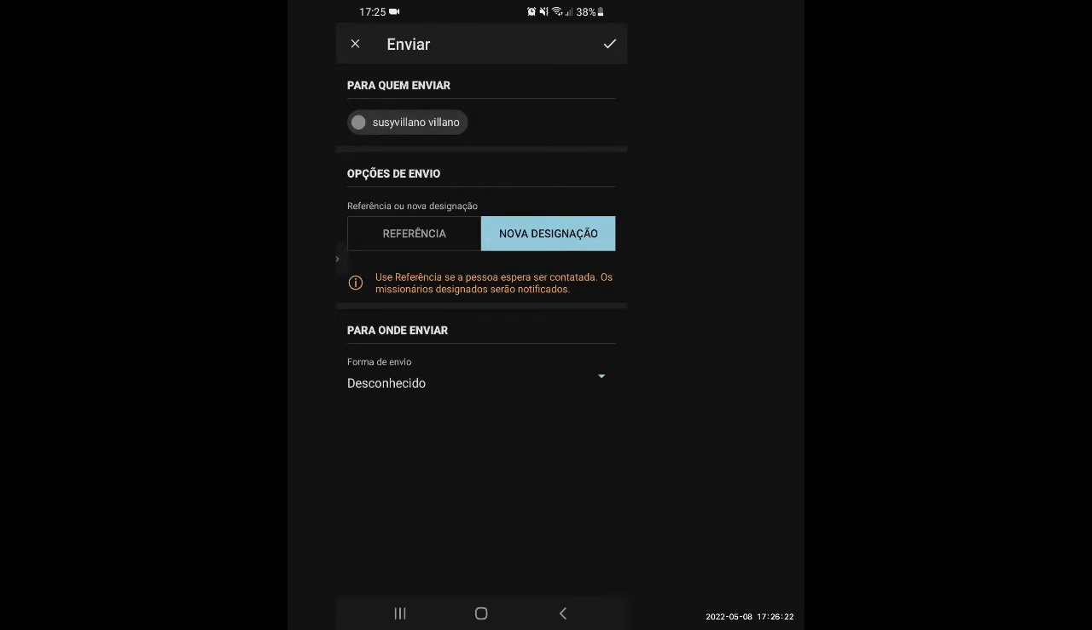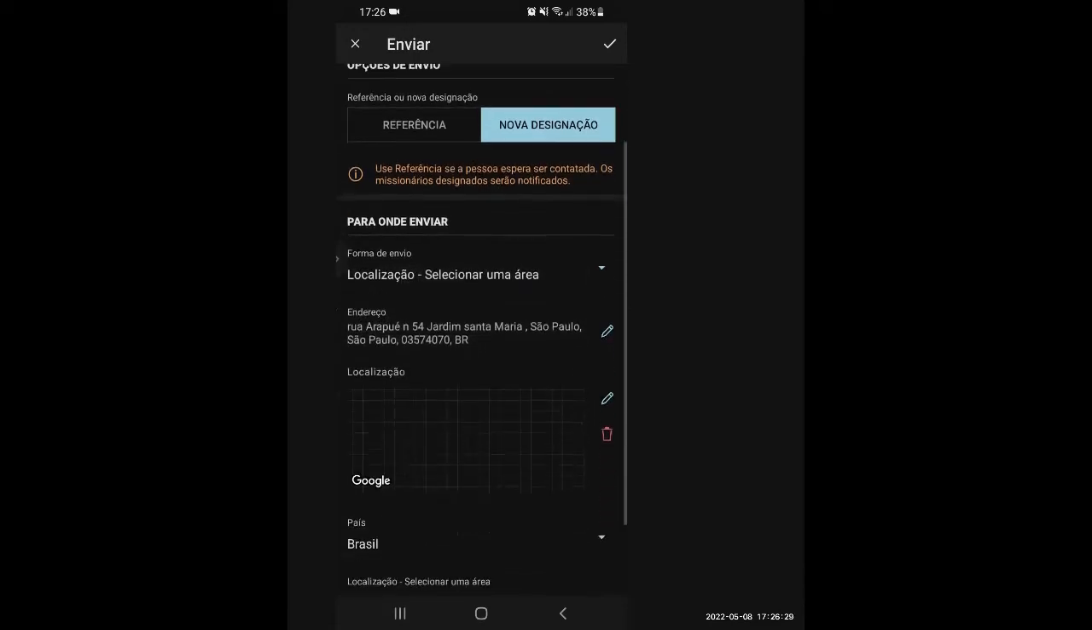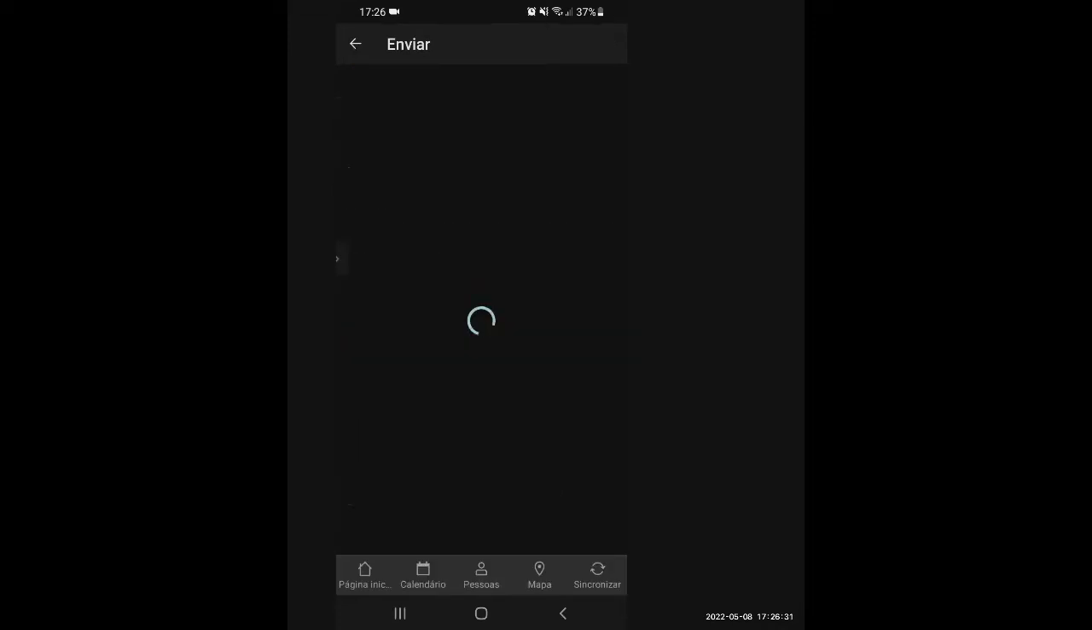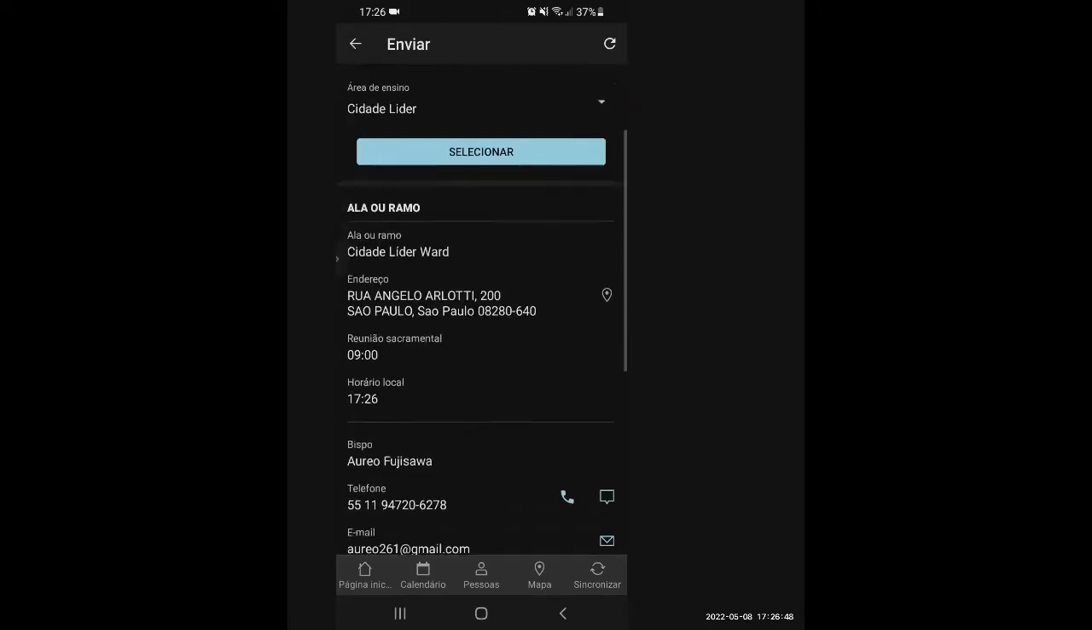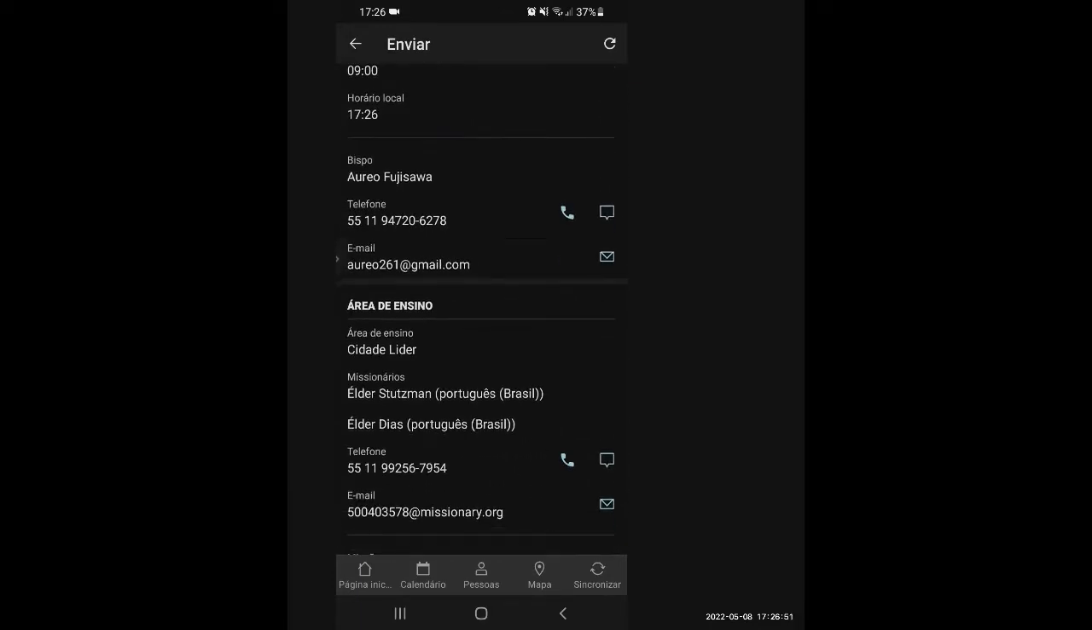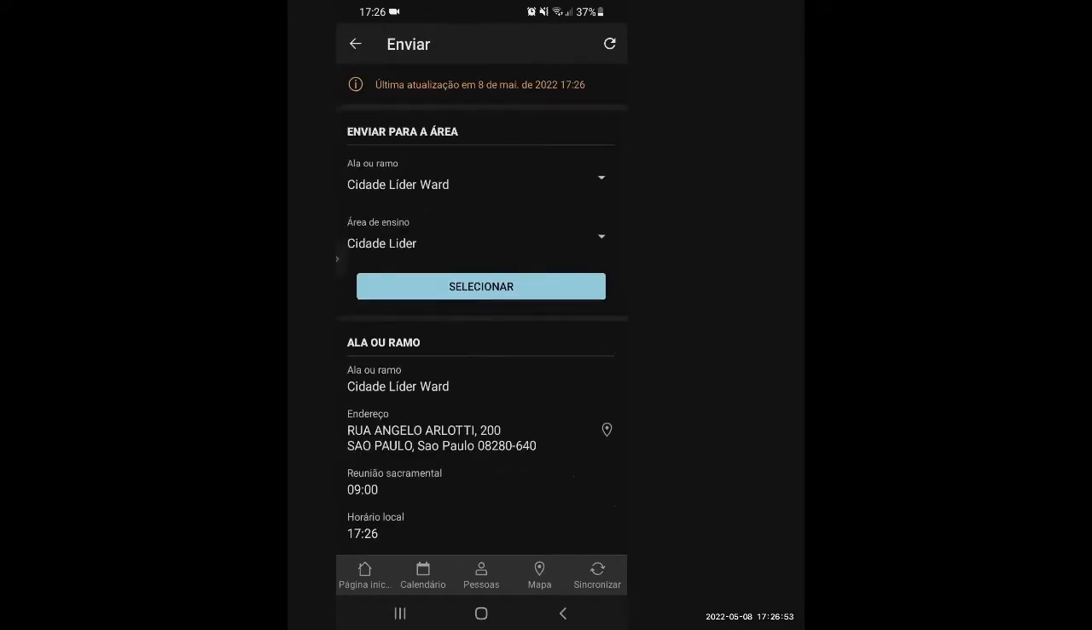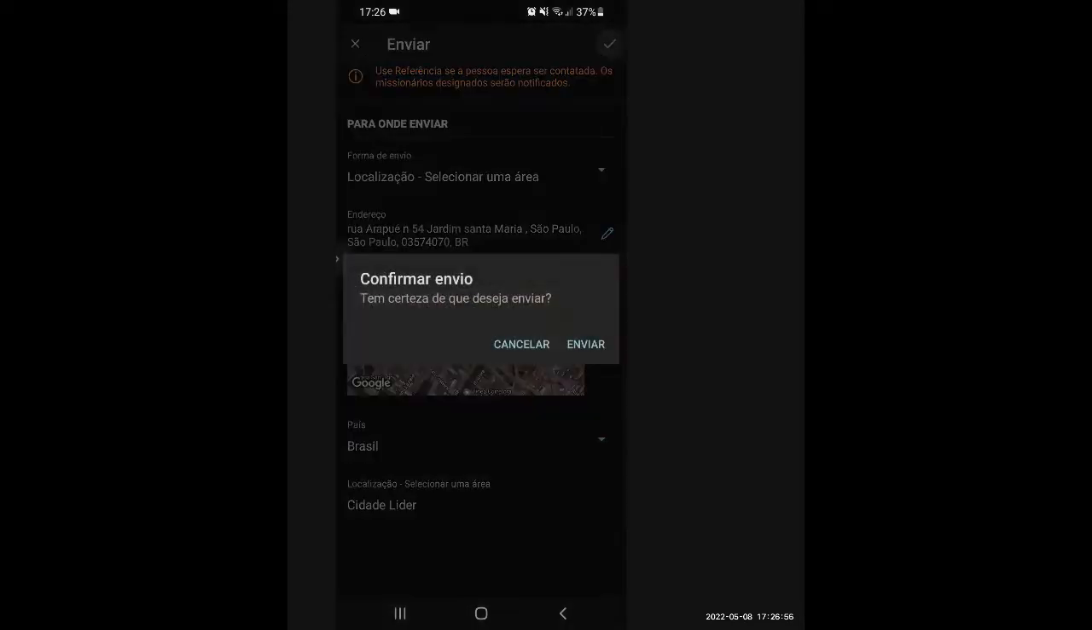And then I don't know which area this is in my mission, so I'm going to select localização, selecionar uma área. This is going to allow the computer to select the area for me. Then we go all the way down to the bottom and click on it. It appears perfect, where the ward and the area are. So it's Cidade Líder ward, the área de ensino is Cidade Líder. And then you can see the missionaries. We've got Elder Stutzman and Elder Dias. Then we can select that and send it.